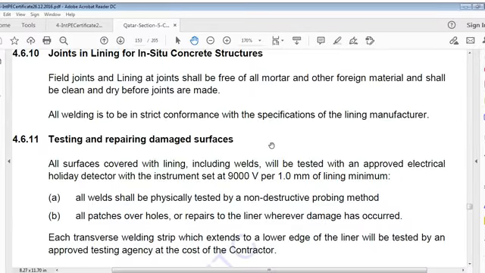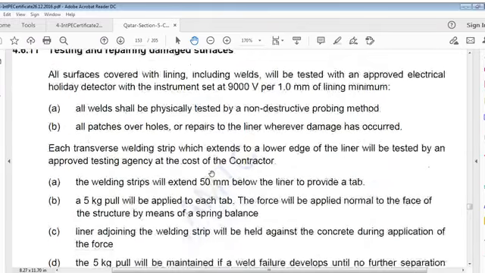Testing and repairing damaged surfaces. All surfaces covered with lining, including welds, be tested with an approved electrical holiday detector with instruments set at 9000 volts per 1 millimeter of lining minimum. All welds be physically tested by a non-destructive probing method. All patches, overhauls or repairs to liner wherever damage has occurred.